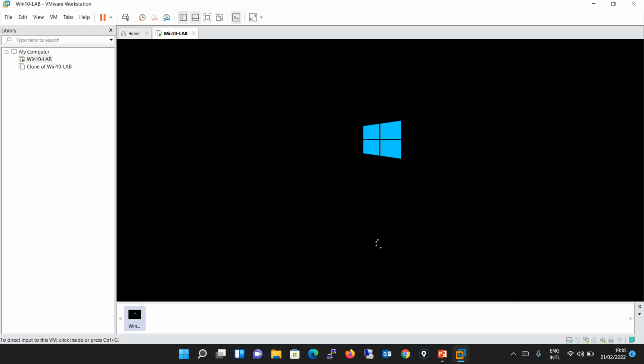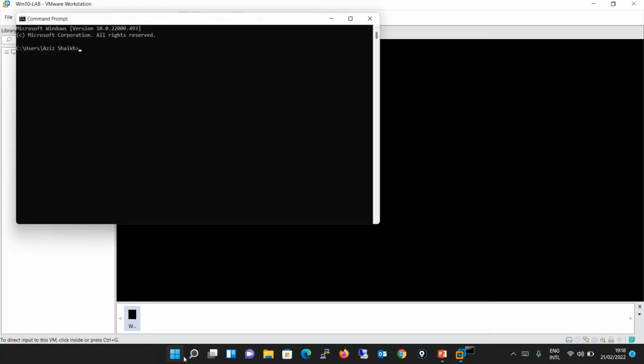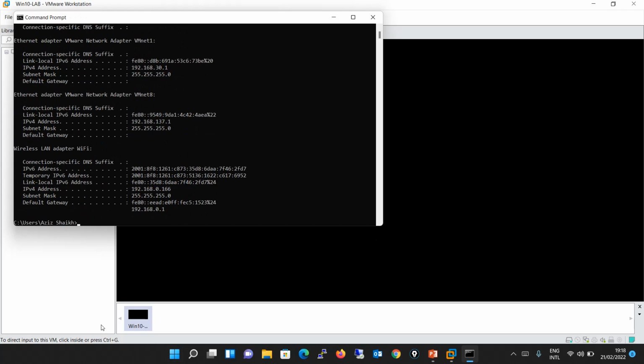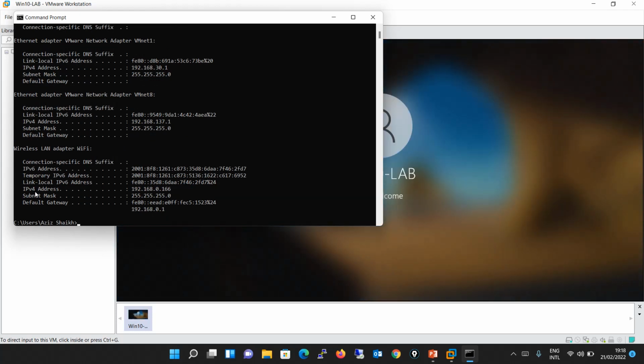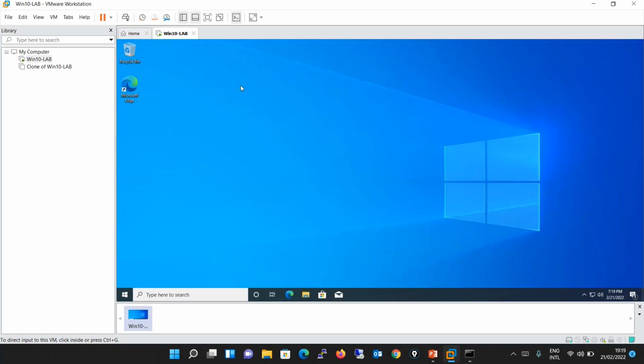And before that, let me show you the physical machine. On my physical machine, going to command prompt, I will say ipconfig, and it is showing me that the IP address of the physical host is 192.168.0.166. Let's see the IP address of this machine. So, in our case, we can see the host machine and this machine are on the same network.